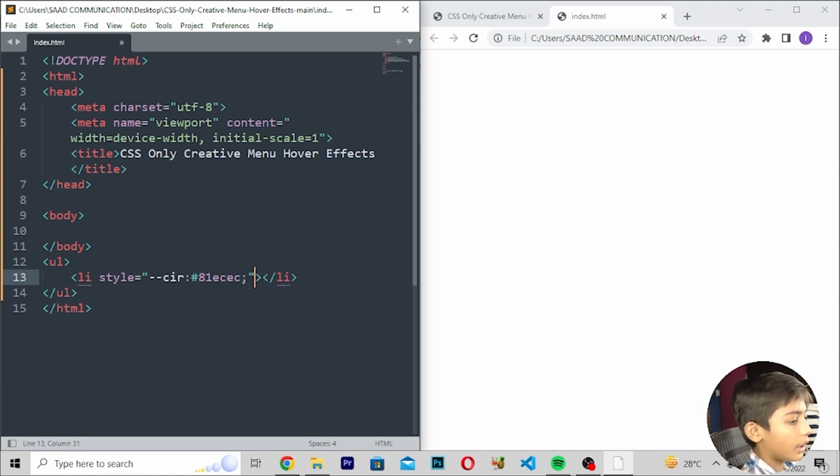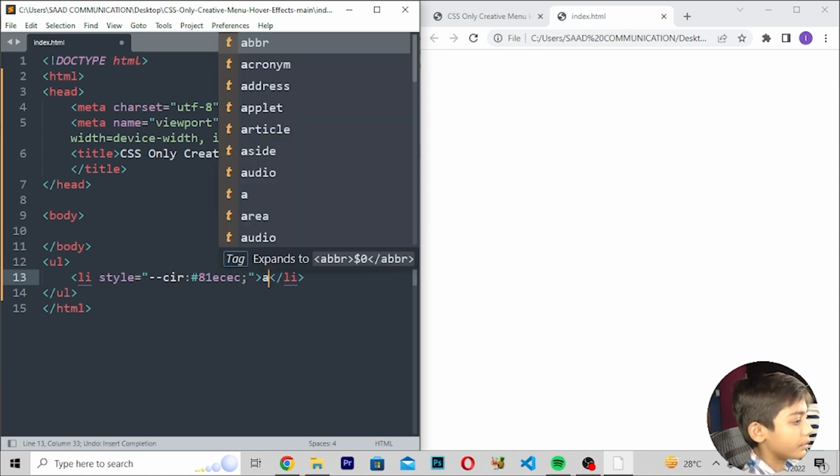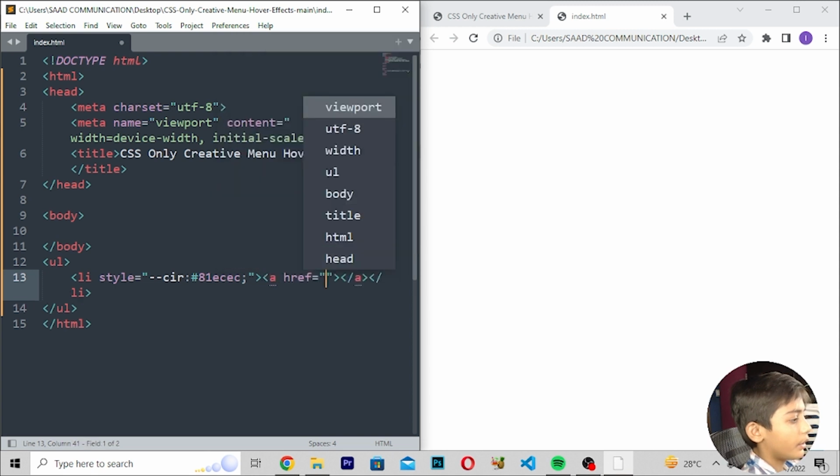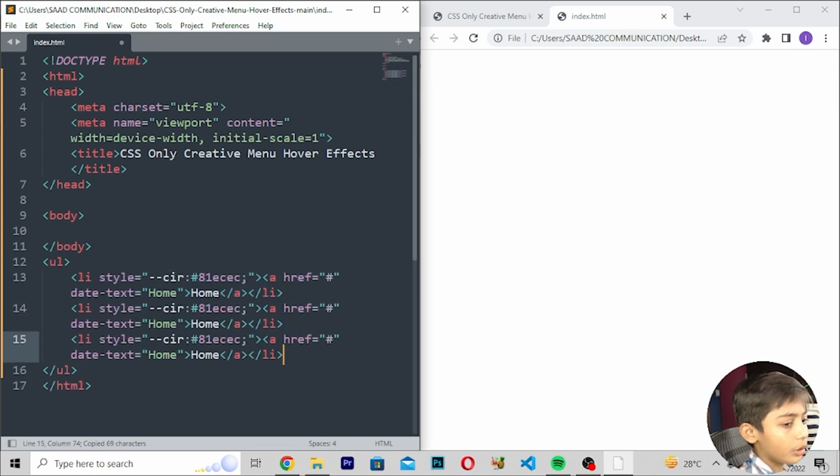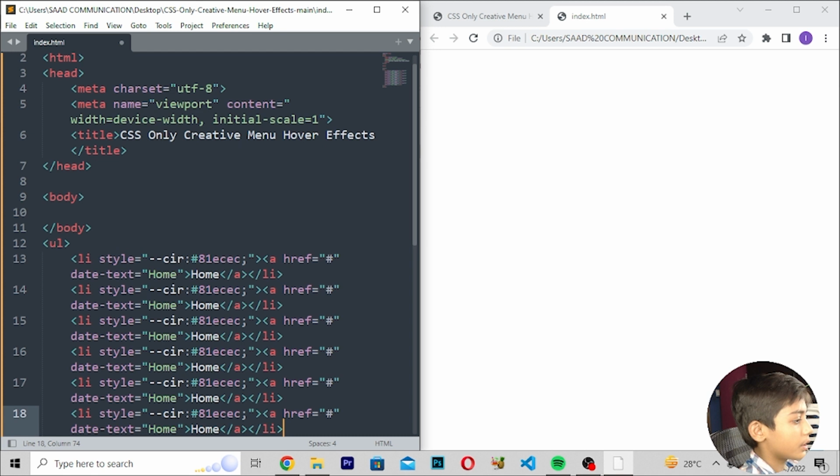And here we can write like that. Here we can write href, and here we can write hashtag. And here we can write data slash text. Here we can write home, and here we can also write home. So now I will copy it and paste it 2, 3, 4, 5, 6 times.